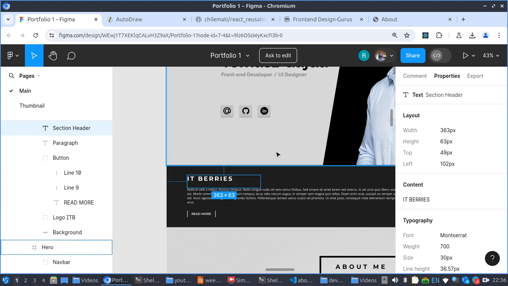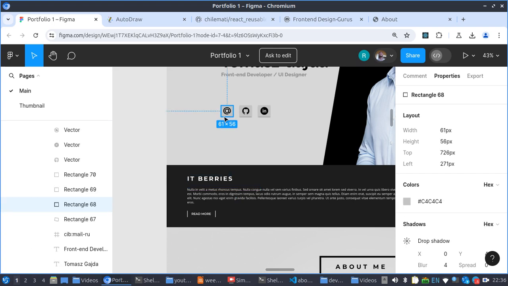So remember, to get a space between elements, you first of all select the element, then you hold your Alt key, then you move your cursor. So it's going to show you, so the gap between these icons is 31 pixels. So that is how we get our spacing within elements.